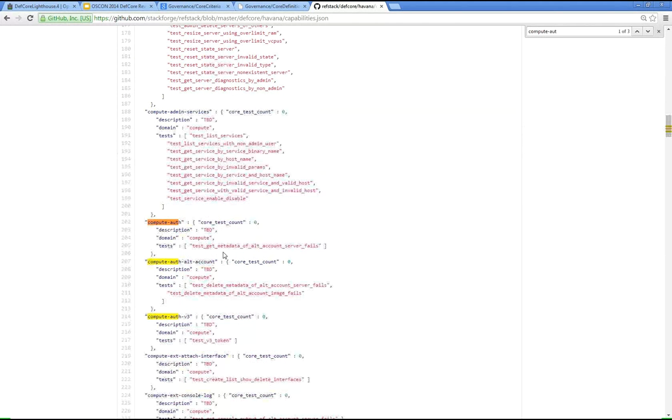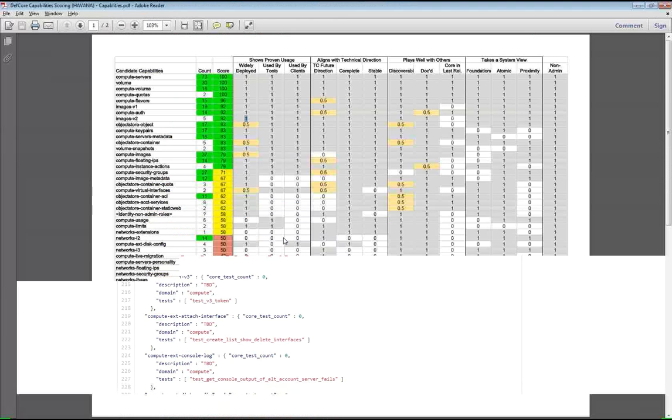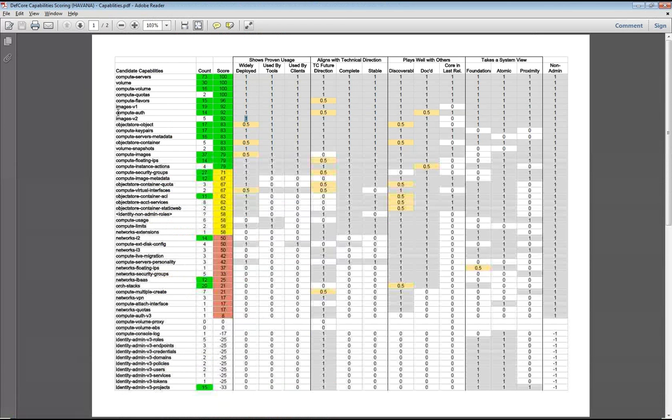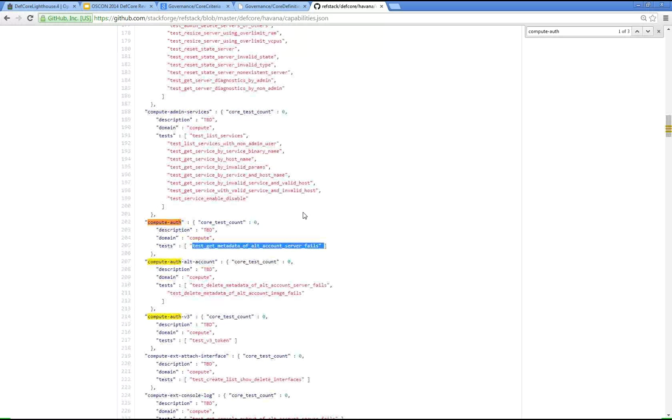So here's compute-auth. It's in this capabilities JSON file. And there's only one test in compute-auth. Is that right? And then where do I go? I went to capabilities and searched for test_get_metadata. That doesn't make sense, because that's a bug; there should be 14 tests in that. Yeah. Well, that could expand, couldn't it? No, it could, but there's actually a source document that I used to generate this JSON file. Okay. That's troubling.